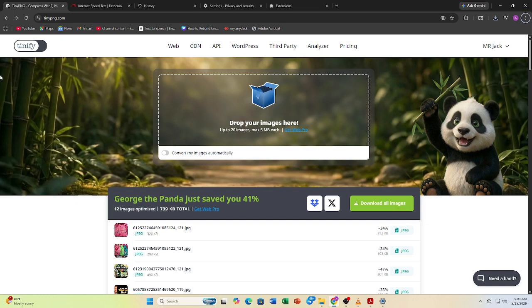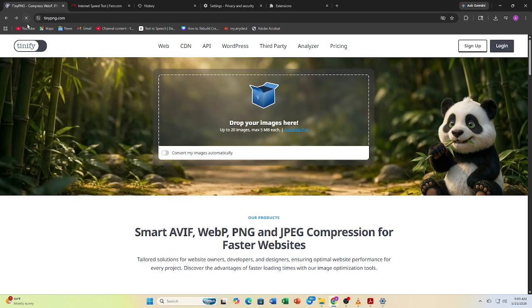Hey everyone, in this tutorial, I'll show you how to optimize images for SEO using TinyPNG in 2026. So if you want your website to load faster and rank better on search engines, this guide will help you optimize images step by step. First, understand that large images slow down your website. And slow websites can hurt your SEO rankings.